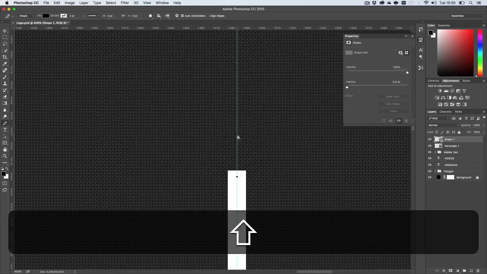Click on here, hold down Shift so it makes a perfect line as you can see. Just going to rewind this.